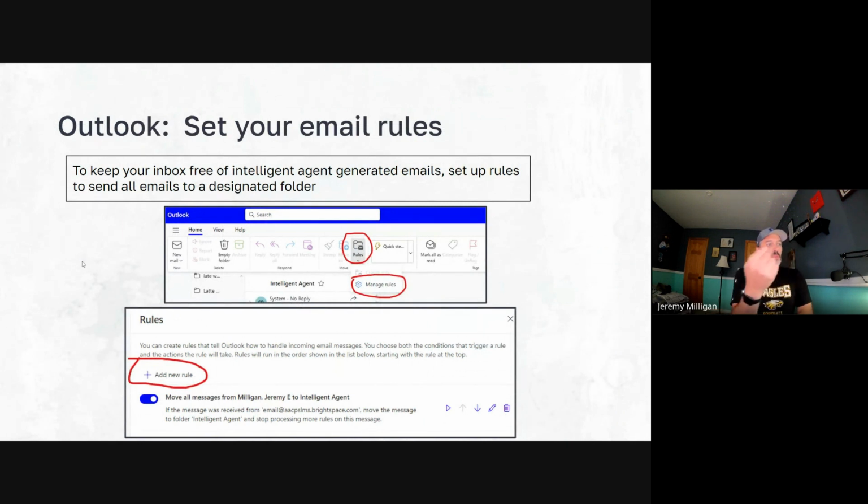Now, you would also, for your sanity, want to go into Outlook and create some email rules so that all of these emails that you're generating don't just flood your inbox. You can create a folder with rules and it will just slip them into a folder, and then you can deal with them at your leisure, and they're not getting buried in all of your other emails that come in your inbox.